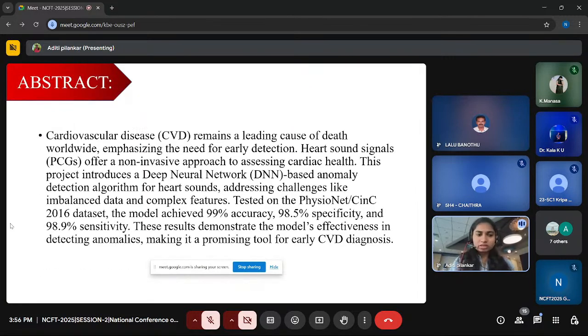So coming to the project and the paper, as we all are aware, cardiovascular diseases remain a leading cause of death worldwide. Over the period, we have seen multiple technologies and algorithms that people have been implementing so that these cardiovascular diseases can be identified in early stages so that people can take precautions. My project is based on that cause, and in this project I have implemented a deep neural network, which has tested better compared to other traditional methods.